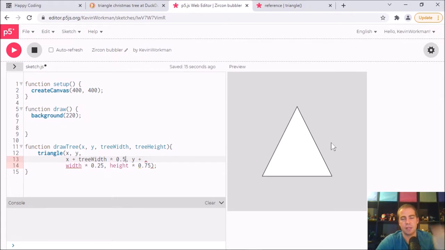So now I need to think about a similar thing for the Y coordinate for this point. For now, I think what I'm going to do is say Y plus tree height. I might change that in a minute when I start drawing the bark of the tree, the trunk of the tree. But for now, I'm going to say when you call the draw tree function, the height is the height of the triangle. And again, it's up to you, but that's what I'm going to choose.